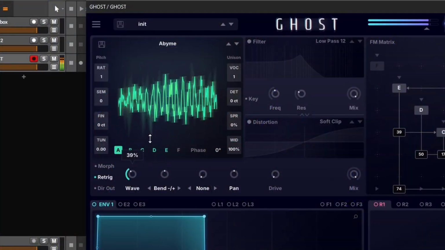Hello again, welcome to this second tutorial on Ghost. Today we're going to check out the Wavetable engine and every feature that it offers.